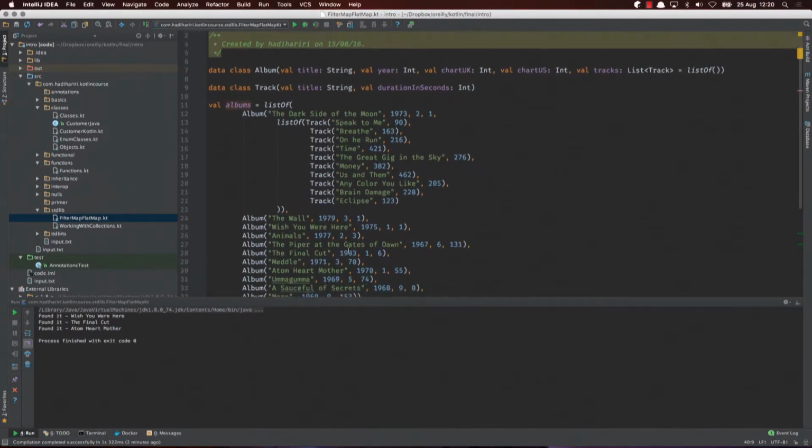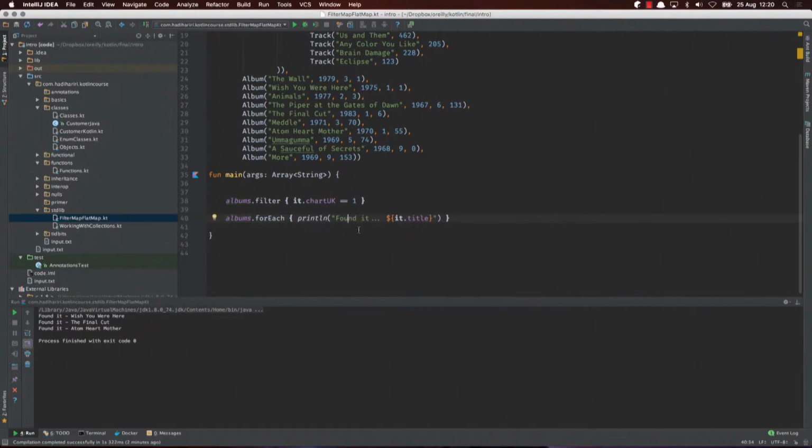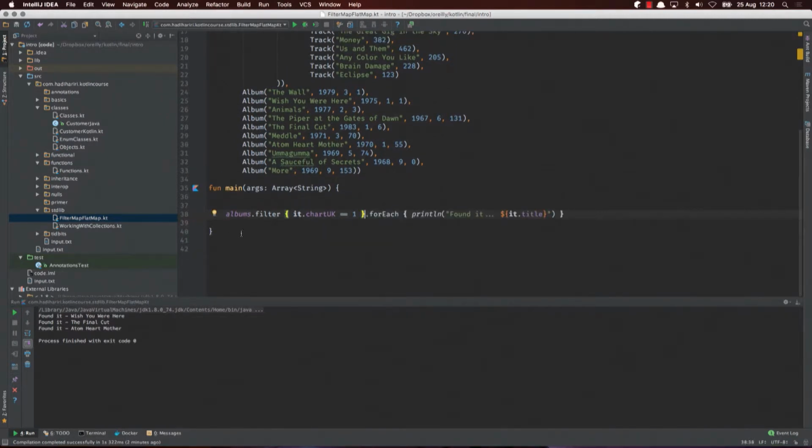Okay, so I've made this variable inline. And what I need to do is chain it to the call of the forEach. So you see what I've done is albums, I then filter, I then do a forEach, and I print it out. And again, if we run this, we will get the same result. And this is kind of the method pipelining or function pipelining, okay?